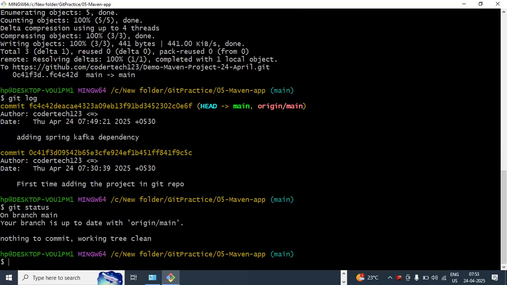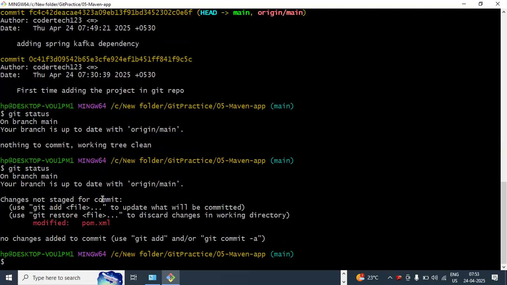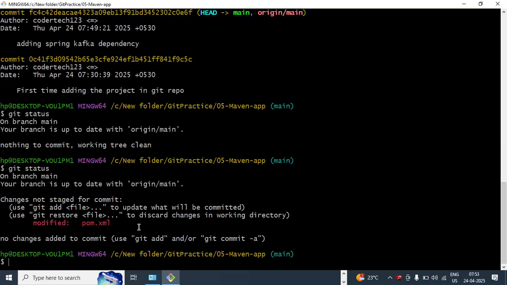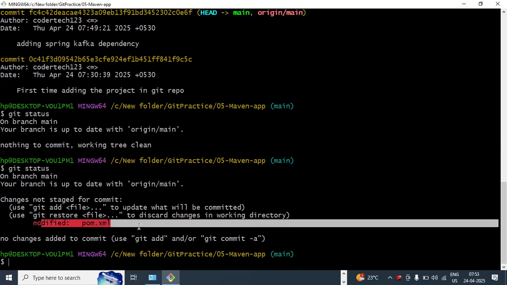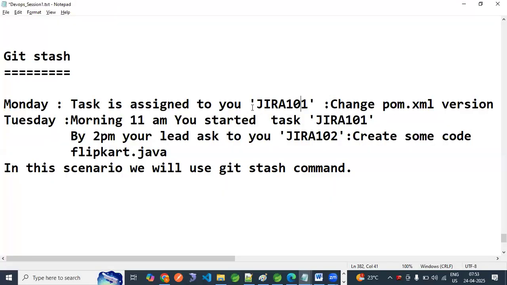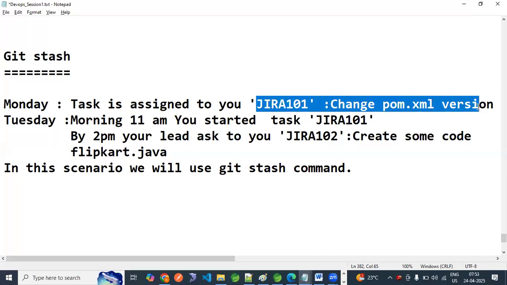Save is done. Now again do git status. I saved the changes. What is the change? I changed the version and saved this. Now it is showing pom.xml is modified. The moment I change, according to our story, I did the changes, but I did not push the changes.